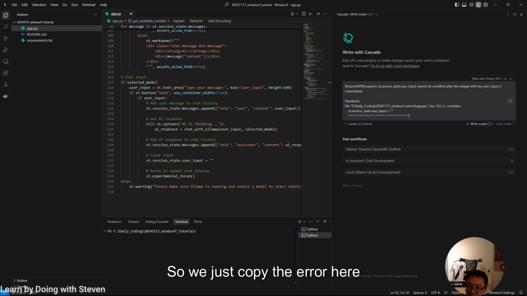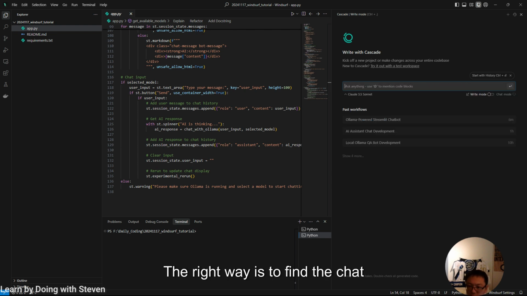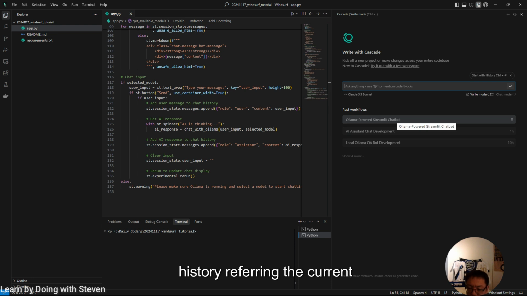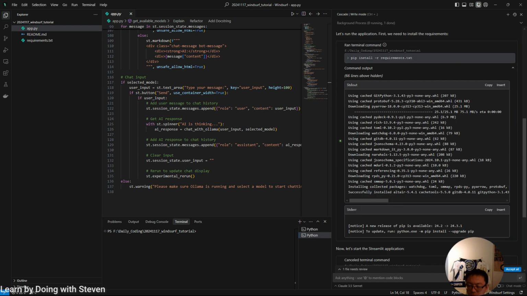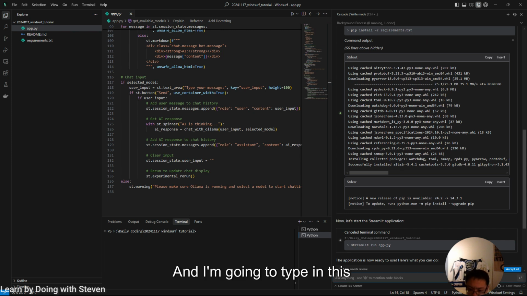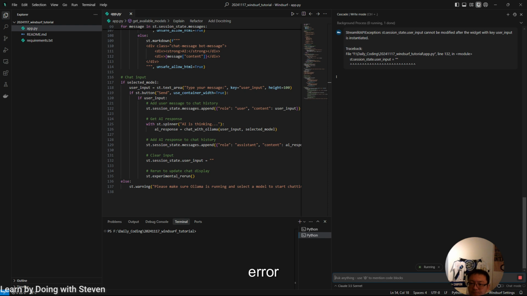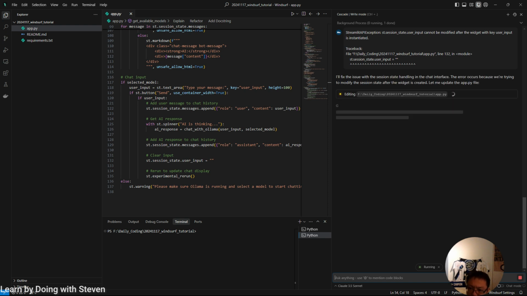So we just copy the error here. I cannot directly start a new chat, because it will be a new one. The right way is to find the chat history referring to the current application. So I'm going to click this workflow. Yeah, we're here, and I'm going to type in this error. It will think and give you suggestions to modify the code.